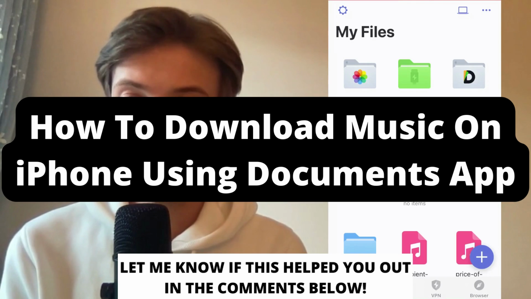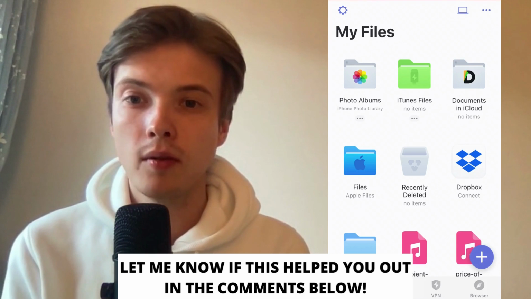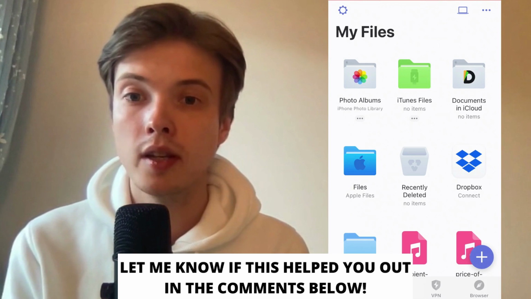How to download music on iPhone using the Documents app. Hello everybody and welcome to this video where I'm going to show you exactly how to download music on your iPhone using the Documents app.